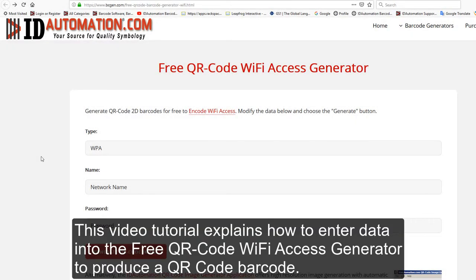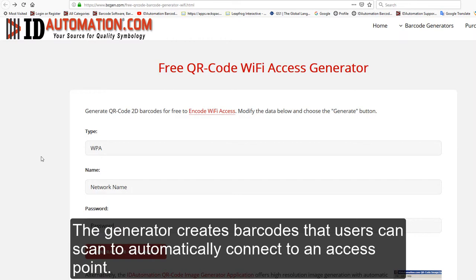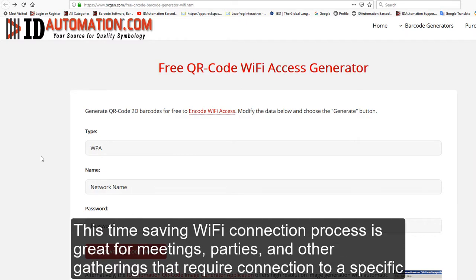This video tutorial explains how to enter data into the free QR-Code WiFi Access Generator to produce a QR code barcode. The generator creates barcodes that users can scan to automatically connect to an access point. This time-saving Wi-Fi connection process is great for meetings, parties, and other gatherings that require connection to a specific network.